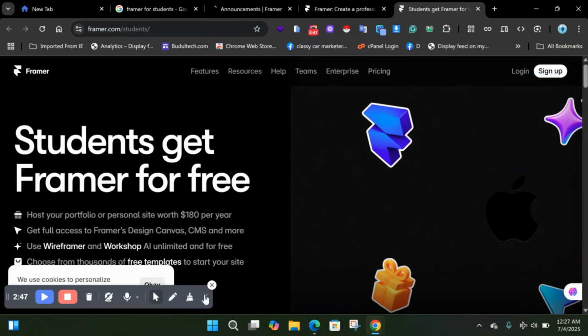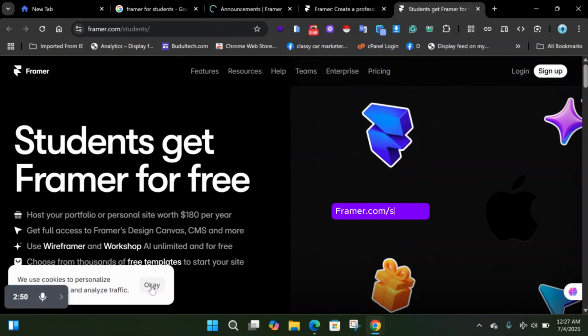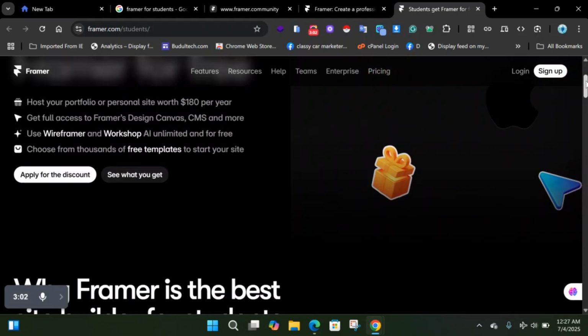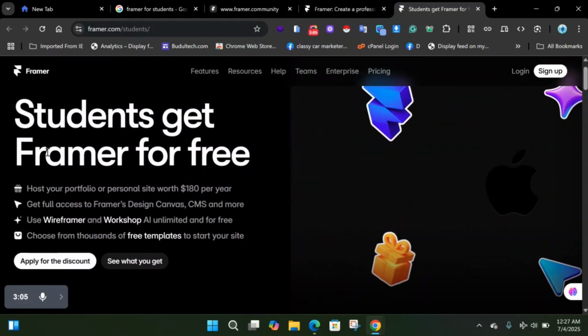Yes, so now one major thing you need to do is just head over to framer.com/students. Yes, so now when you get to framer.com/students, you'll be able to see the very interactive layout, a sleek and minimalistic landing page. So now you can scroll down to see what Framer has for you. Students get Framer for free, so you'll be able to host your portfolio, your personal sites, and even deploy it and work for clients, which is actually worth more than $180 per year. So now converting the $180 to the Nigerian price rates, it's actually a numerous amount of money, but you're getting all this for free.